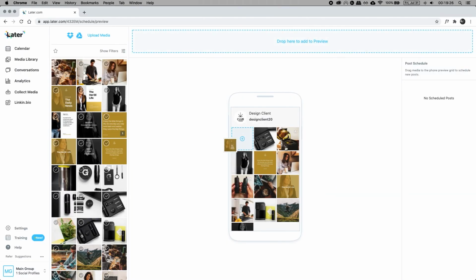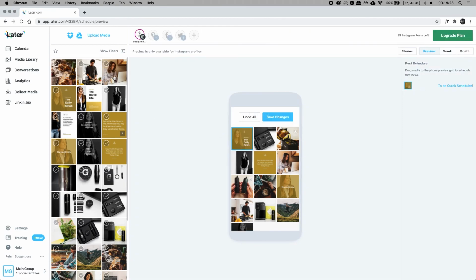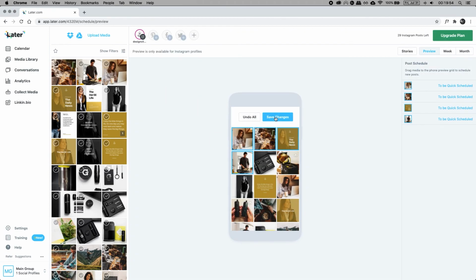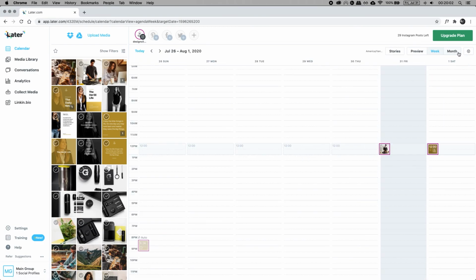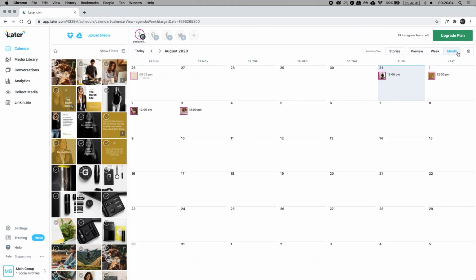Now we can drag and drop our posts into the feed and arrange them accordingly. Save changes, and then we can go to either week or month view to add captions and other details. The premium plan offers calendar notes, so this can double as a content calendar.